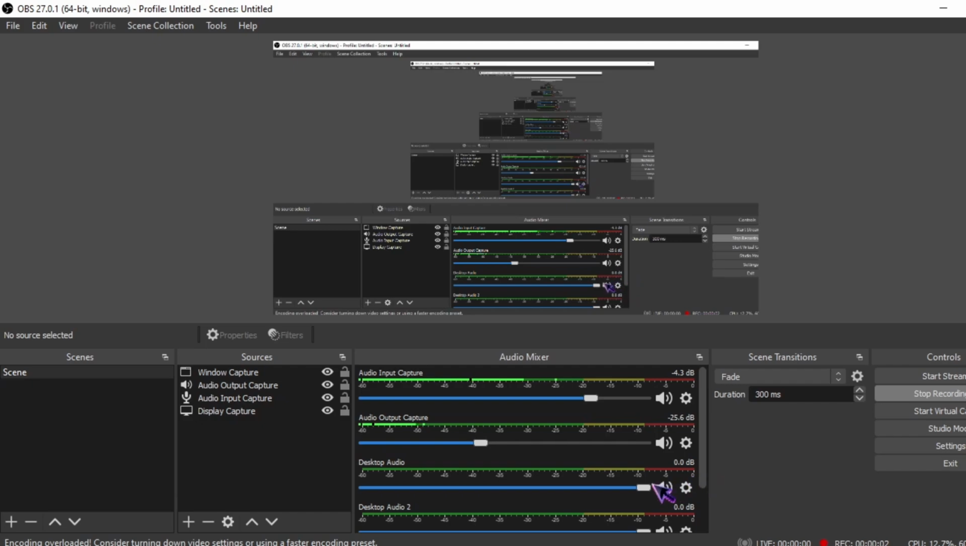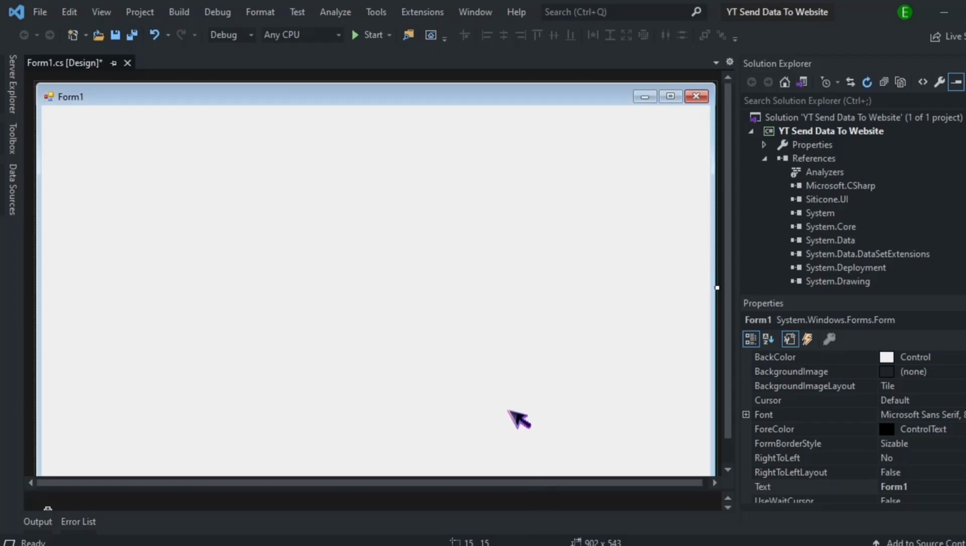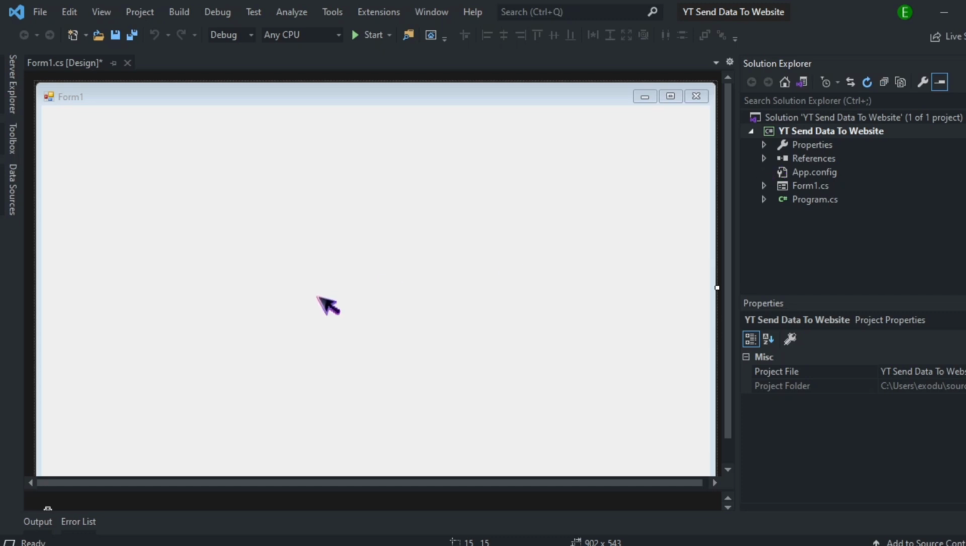In this video, I'm going to be showing you how to transfer data from a C# Windows form over to a web page of your choice. For this example, I'm going to be using Facebook. You can use any website, but it's all going to be different based on the site that you use.